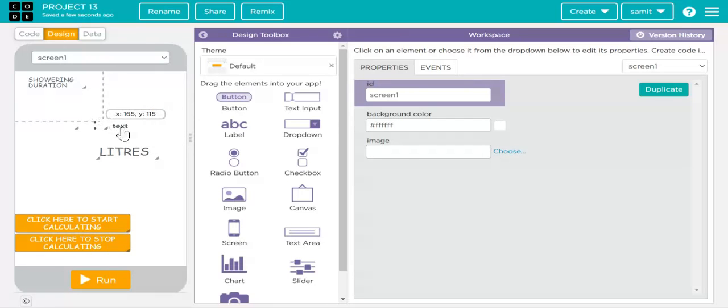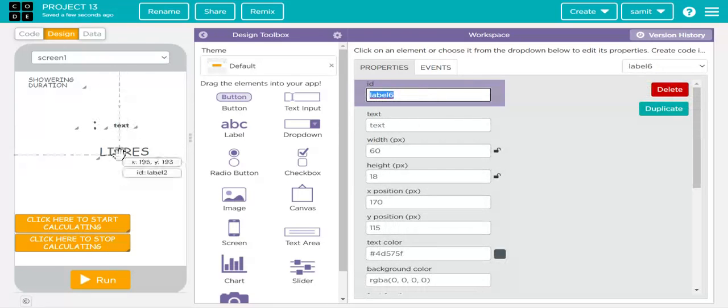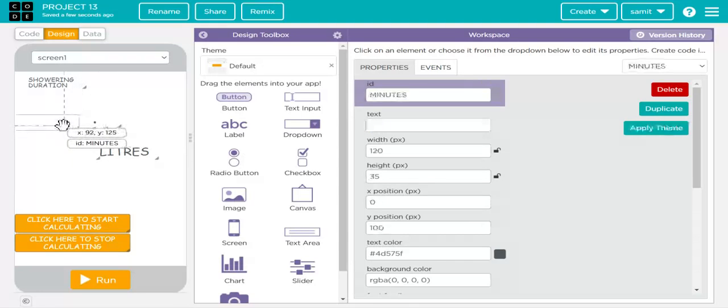Now second label, seconds. Now this designing part is so difficult. First thing I'm saying: designing is difficult. 35.